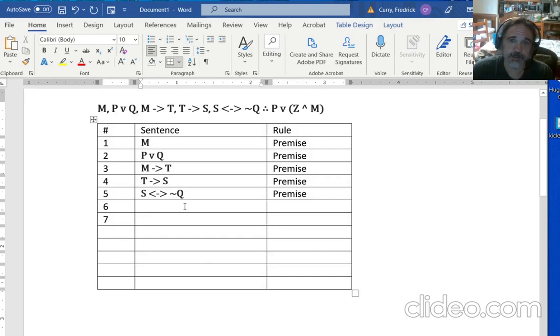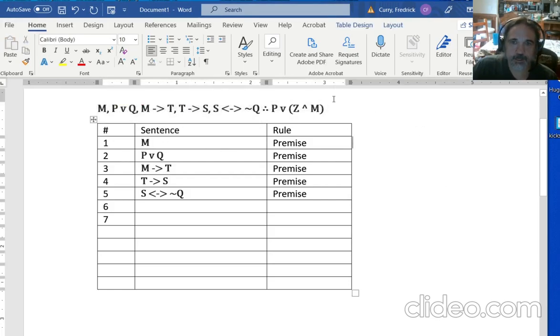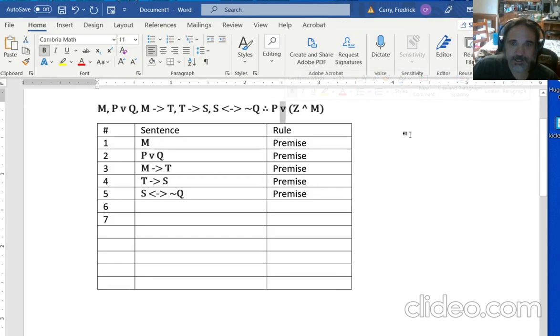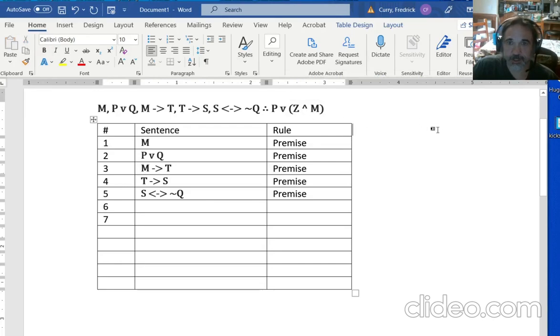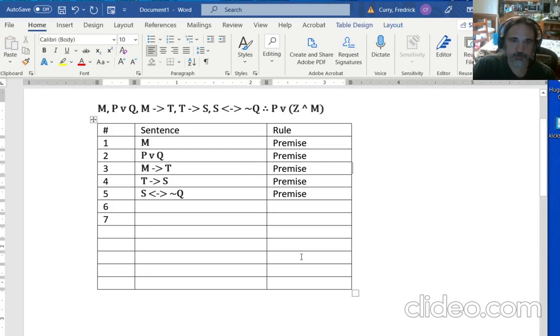Now maybe you can't see how to get to this right away. One thing you might want to do is work a little bit backwards. For one thing, we know that Z doesn't appear anywhere in our premises. And we also know that with disjunction introduction, if you have half of the disjunct, you can add anything you want. So if we can just get P, then we can just add the or, Z and M to it, or in fact anything we want. Because if P is true, then P or anything else is true.